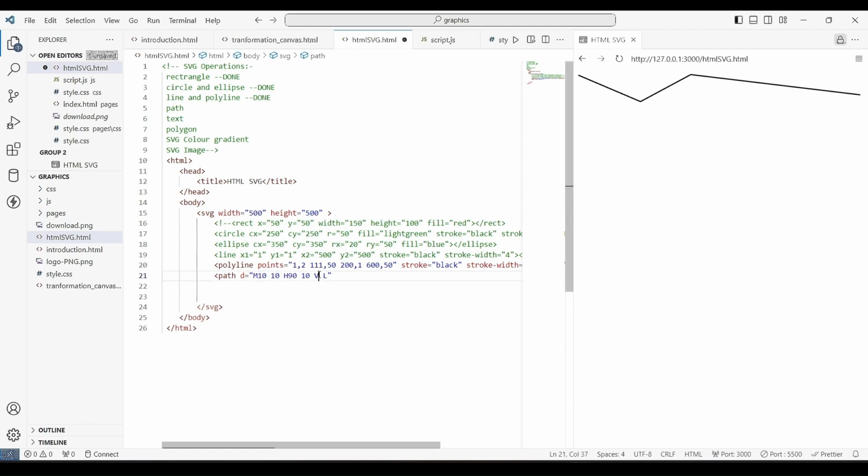Now what is this V? This V is nothing but vertical line to. So it will make a line on the y-axis. So H makes a line on the x-axis and V makes a line on the y-axis, vertical line to and horizontal line to. So if I write, for example, again 90, it will draw a line from 10 10 to 90 10. Vertical line will basically make a line from 10 10.